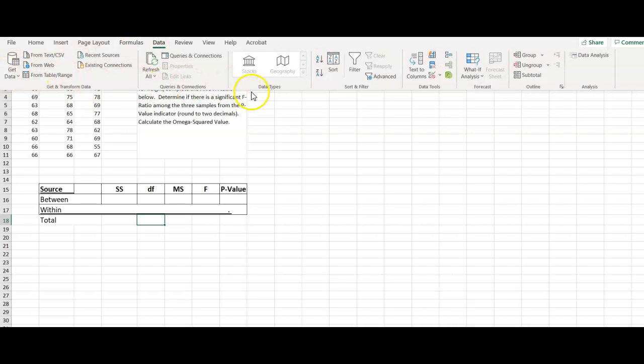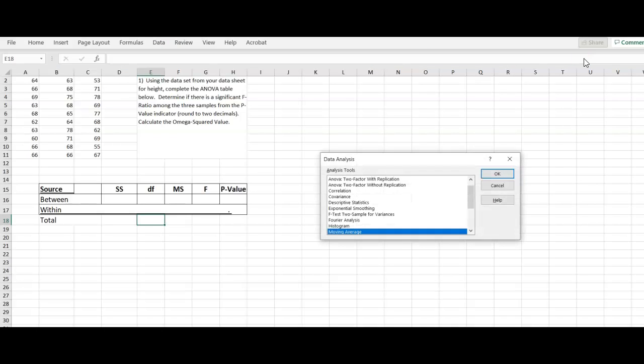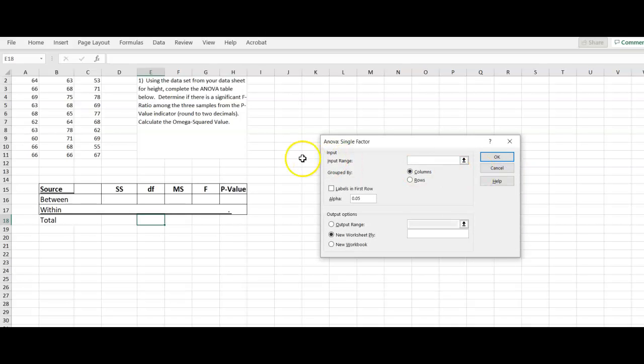On the data tab on the right hand side, now I've already downloaded the ANOVA add-on, but you go to data analysis, click on data analysis. Then you want to go up and I choose the ANOVA single factor. So I'm going to click on that, hit OK.